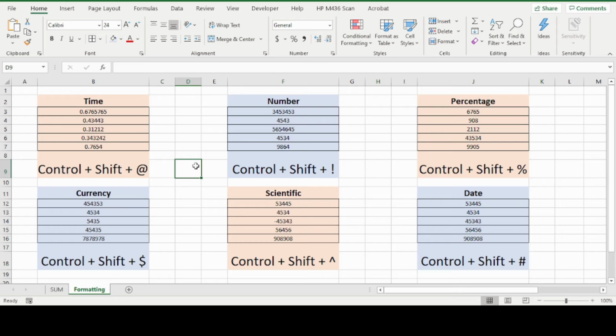Today we are going to show you how to change cell formatting using keyboard shortcuts. First shortcut that we are going to show you is how to change cells into time. Select the cells that you need to change, then press the keyboard shortcut Ctrl Shift at. Now the cells will change into time.